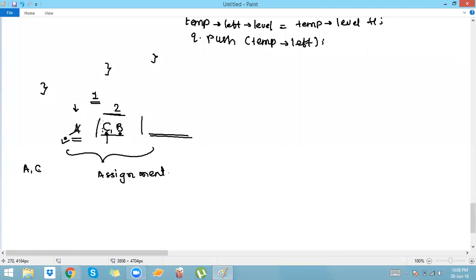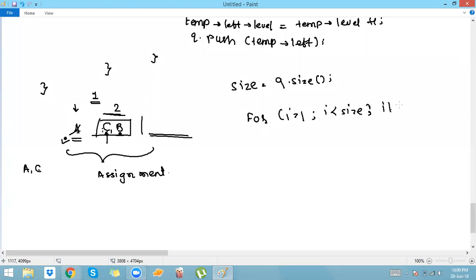Can you repeat what you just said? I didn't understand. Yes. So what I'm doing is, let's say I'm taking a size. So let's say size equal to q dot size. Initially q size is what? 1. Everyone, please see over here. So q size is 1. Now for i equal to 1, while i is less than size, i plus plus, until that time only I'll take out the node from the queue.